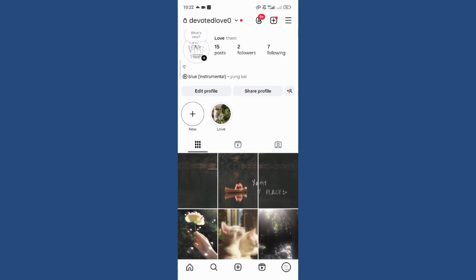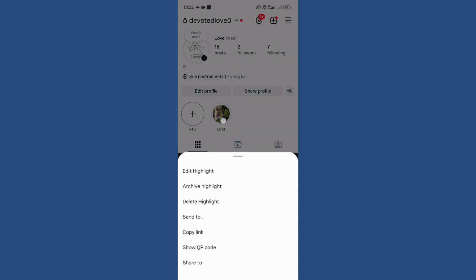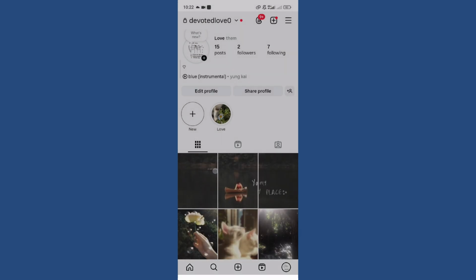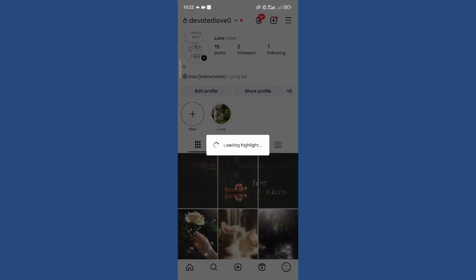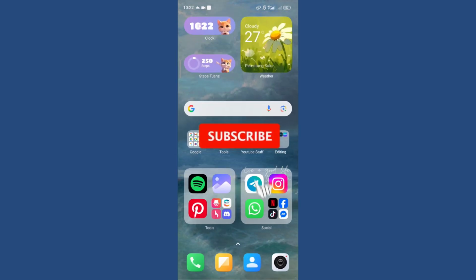If you want to change your highlights name, you can just tap and hold on the highlights, choose on edit highlights. From here, you can change your highlight name, and also you can change the cover of your Instagram highlights. It's very simple, right? So that is how to make highlights on your Instagram.